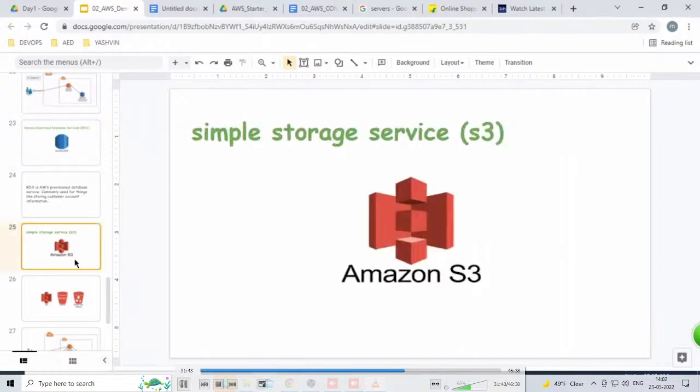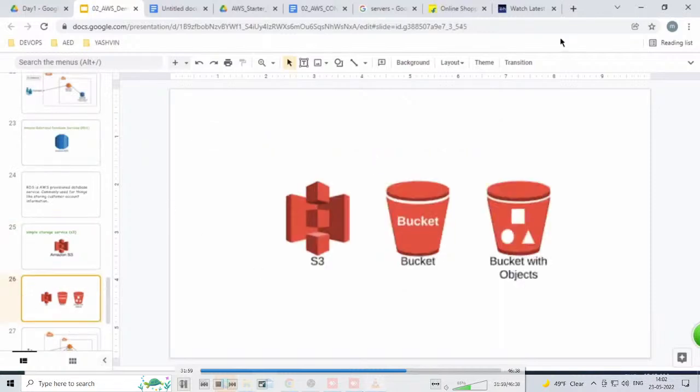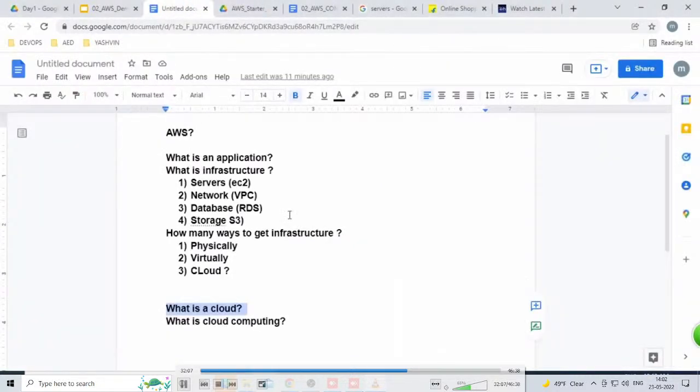But an S3 bucket is like Google Drive. It does not depend on any operating system. It is not a tabular format; you just upload images, docs, PDFs. Over the internet, from anywhere in the world, we can access it. That is the major difference between RDS and S3. Understood very clearly? And that's exactly AWS.